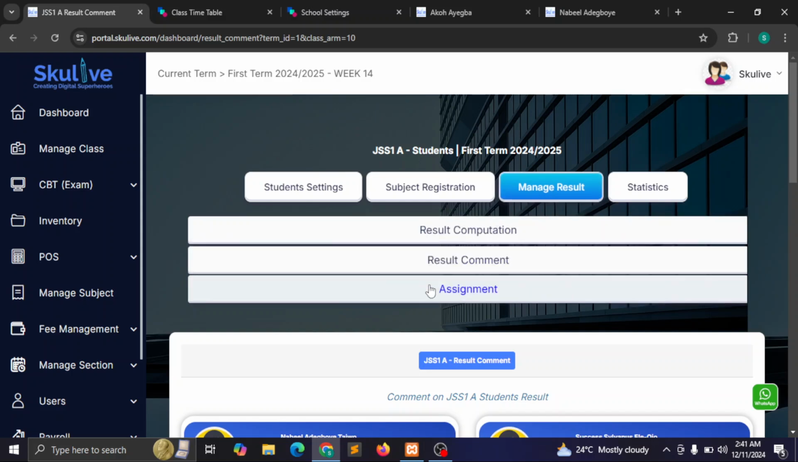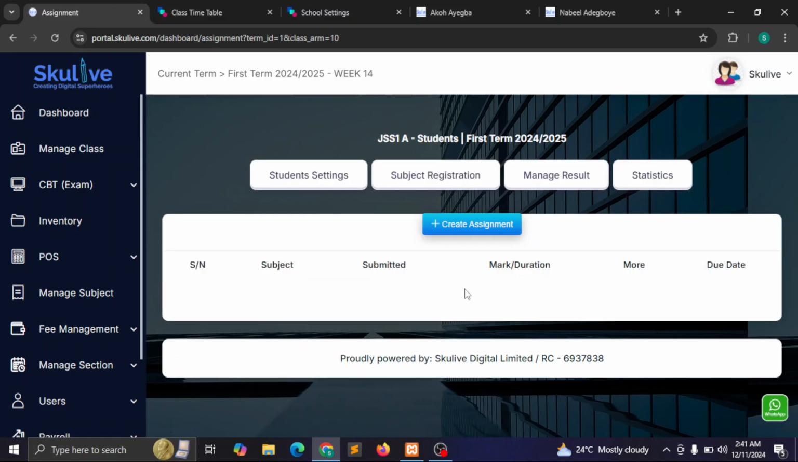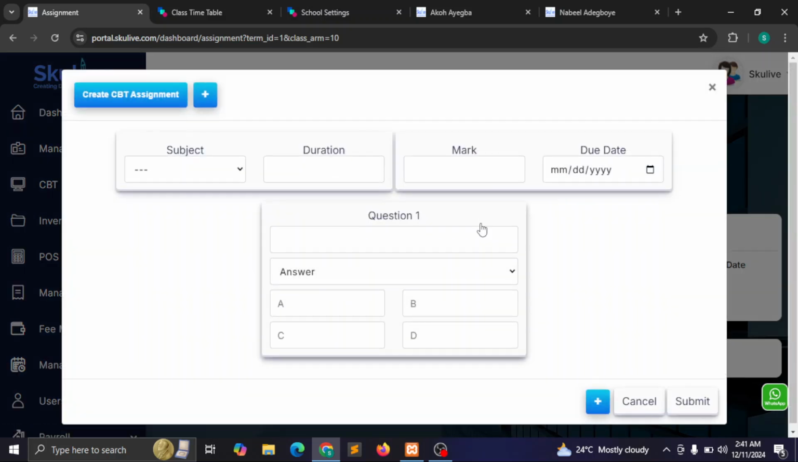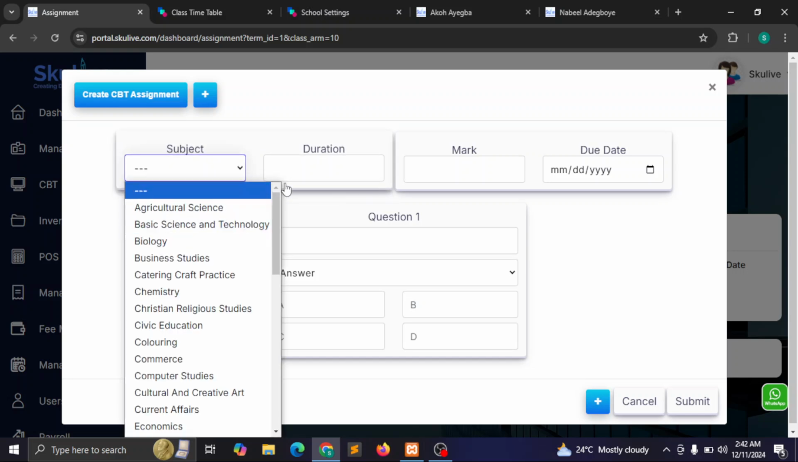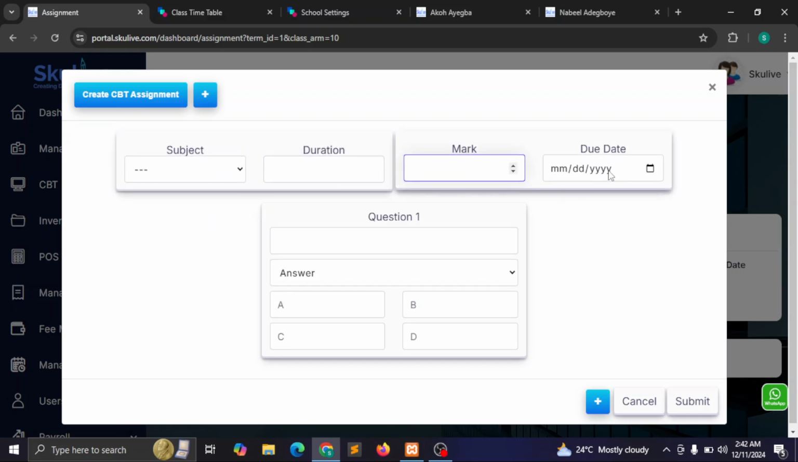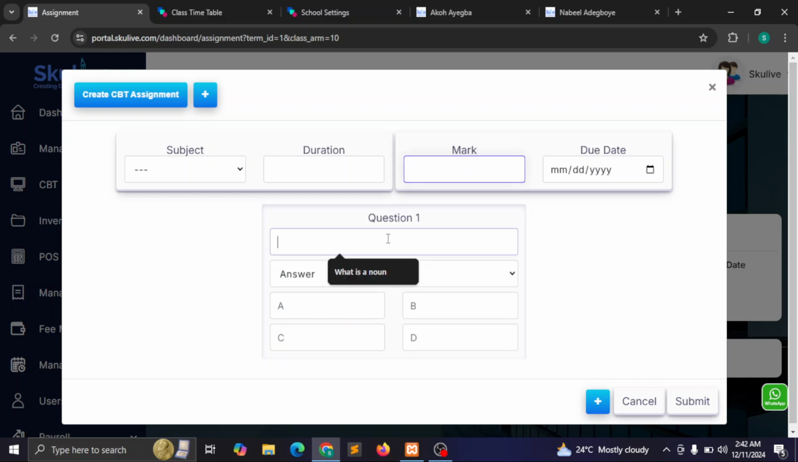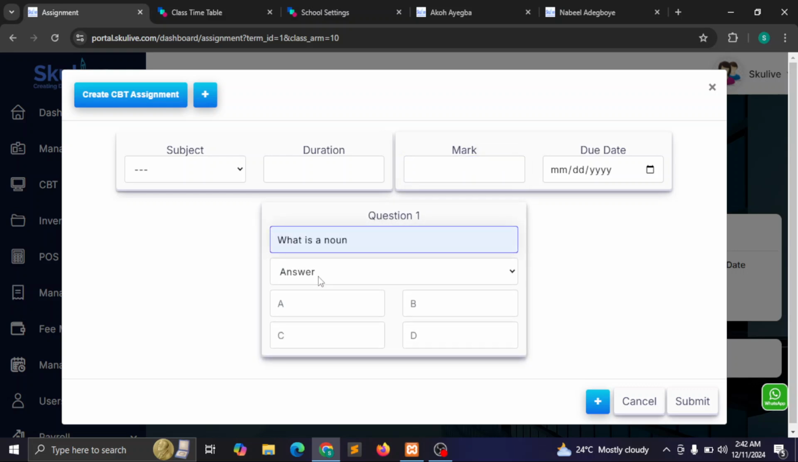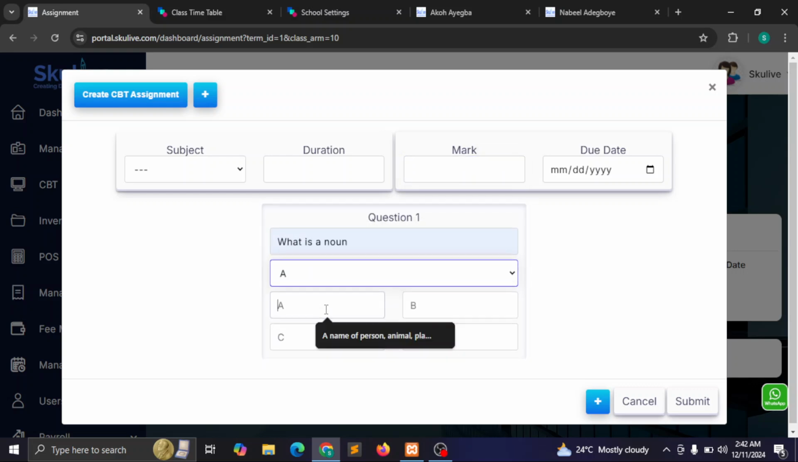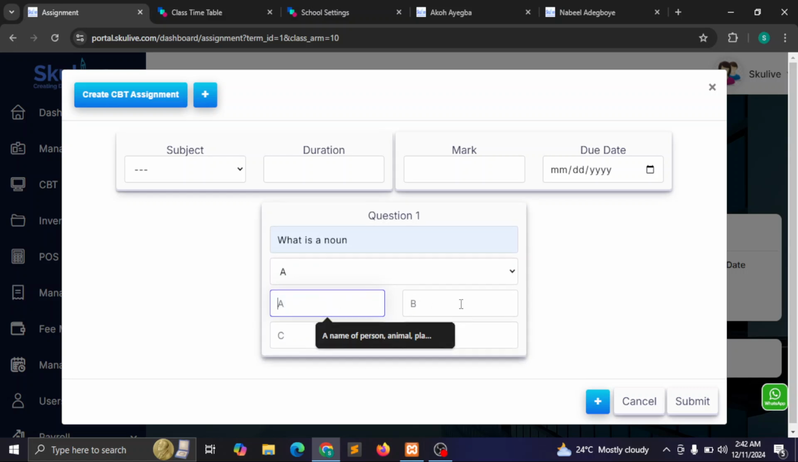All right. So click on the manage results and we can also give assignments to the students in that class. So we have the CBT assignment and we have the paper-based assignment. So for this section, we can create a CBT assignment. You select the subject, you select the duration, you select the mark, you select the due date, then you enter the question for the CBT, you enter the answer option, you enter the correct answers based on the answer option and the available options you want.